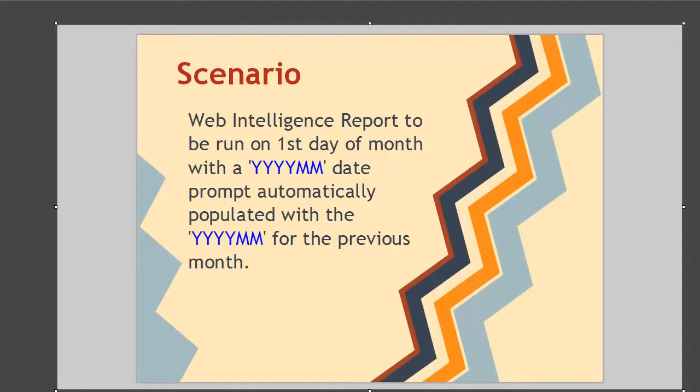And when it runs on the first day of the month, we want it to be populated with the year-month prompt from the last month. So for example, if we run this report on January 1st, 2013, we want that prompt to have the data 201212, so the year month of the last day of the previous month. We also want to have the ability for users to run this report on an ad hoc basis and select the year month that they want to run the report for.